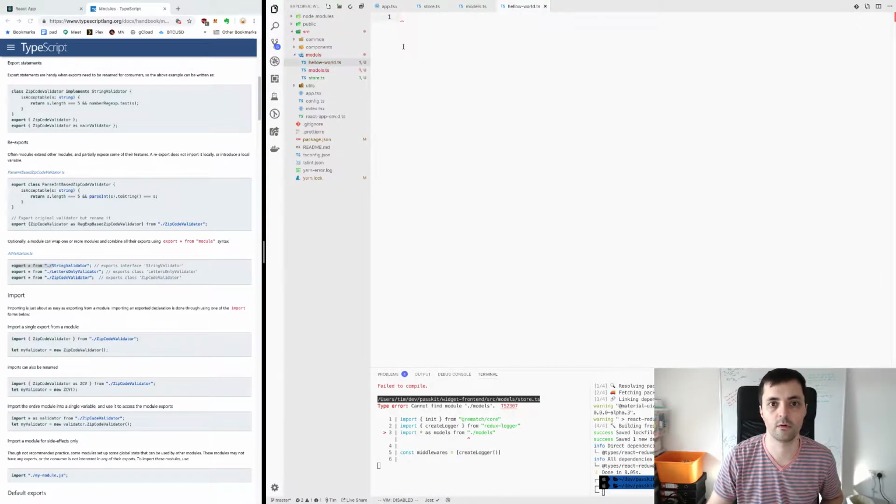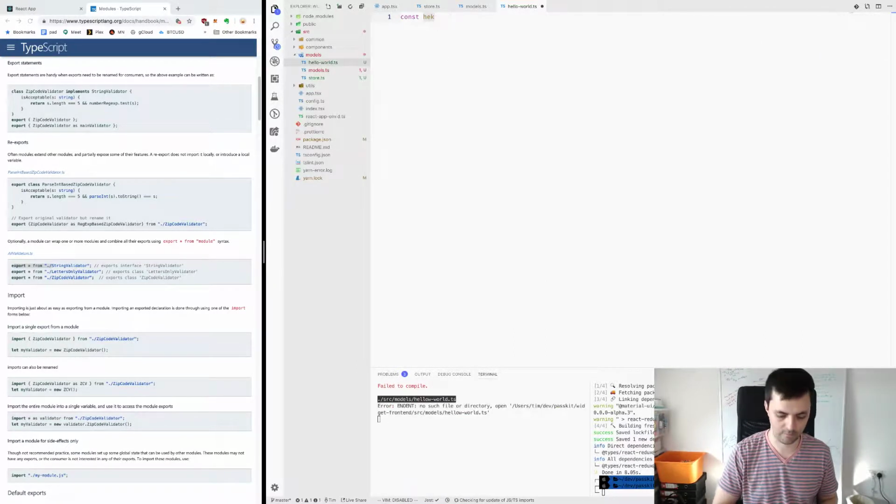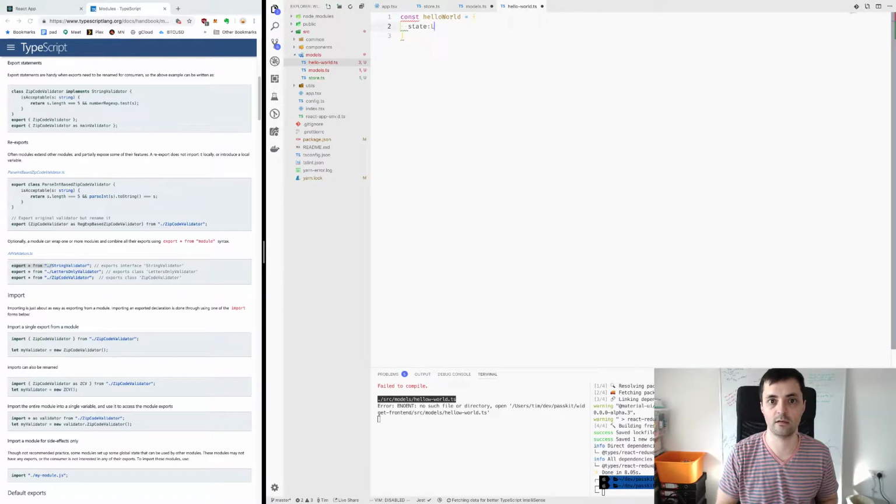Okay, there you go. So in here, what I want to do is const, oh, I can't spell hello. Okay, so I want my hello world model. It's going to be an object. It's going to have state. It's going to have reducers. And it's going to have effects.